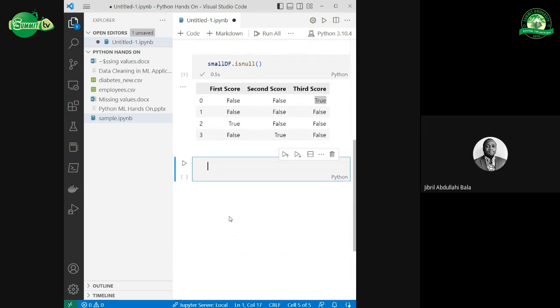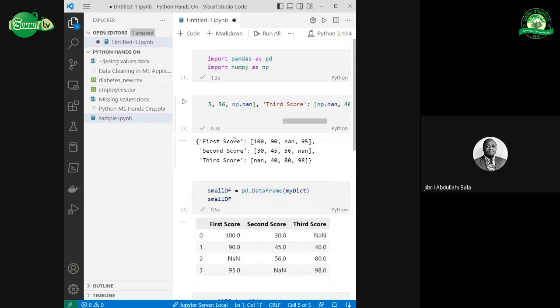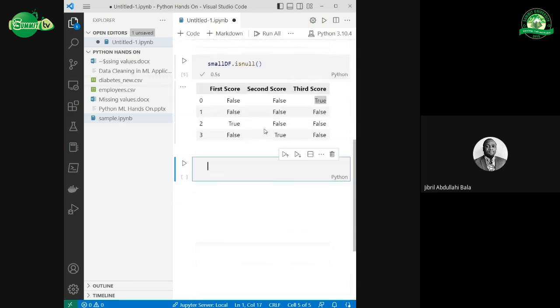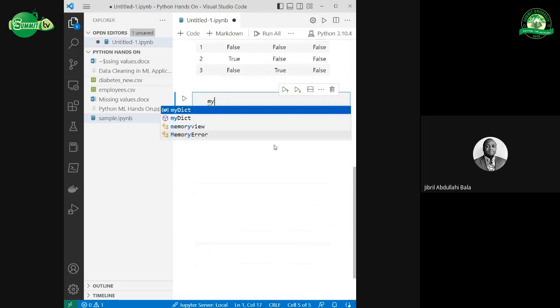Okay. Now, another thing that we can do is, we created isnull for our small data. Let us use one of the data sets that we had, because if you have data, you're not going to be creating it from scratch. You're going to be importing that data set. So one of the data sets we opened was employees. So let us read it. So instead of the first one, I called it my dict, that's my dictionary. Let me call this one my data.